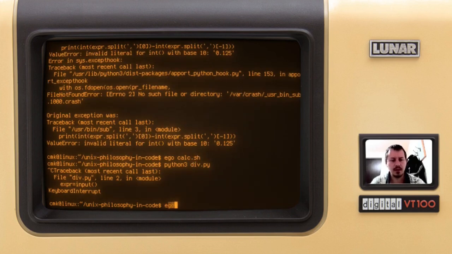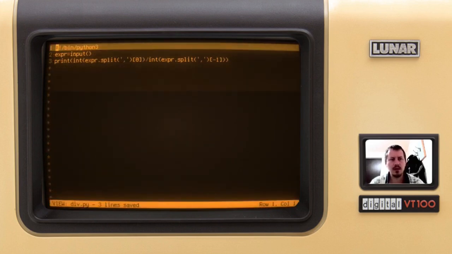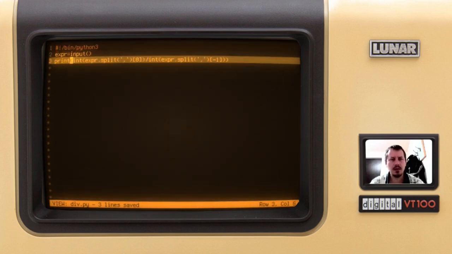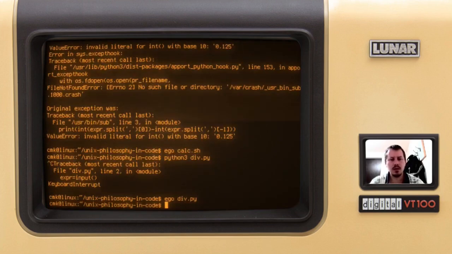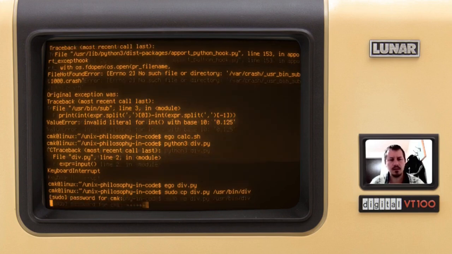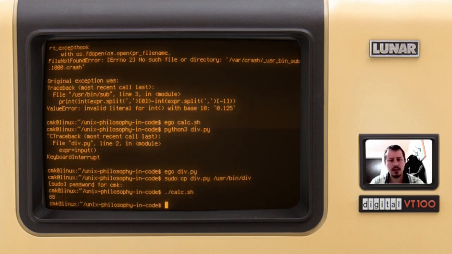So here I want to make it integer like this, and sudo cp div.py to /usr/bin/div. Okay, and let's try to run the calc again. Yeah, now it does, but it just does 88.